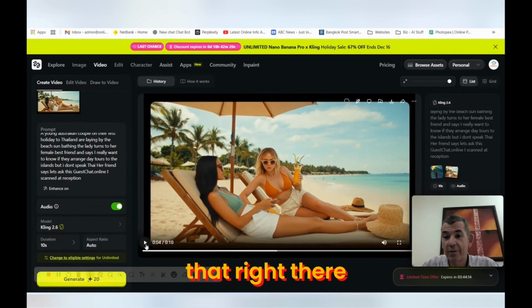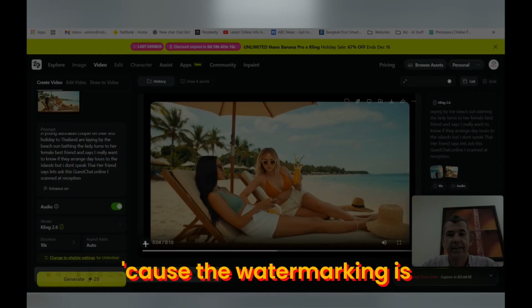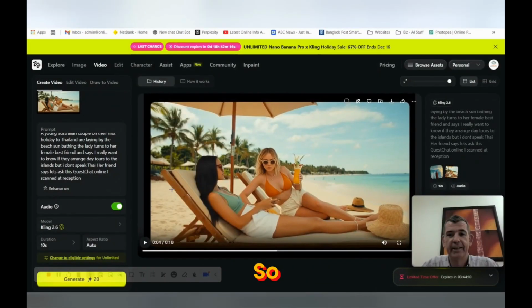Okay, I'm going to pause that right there. I am going to go print screen. Let's try this in the next one so we don't get the watermark and see what comes up in the ad. That is interesting because the watermarking is something that doesn't bother me, but it can bother other people. So let's have a look at this.